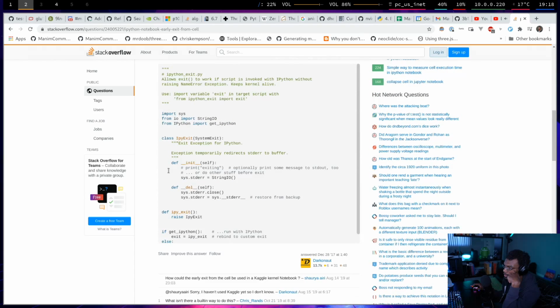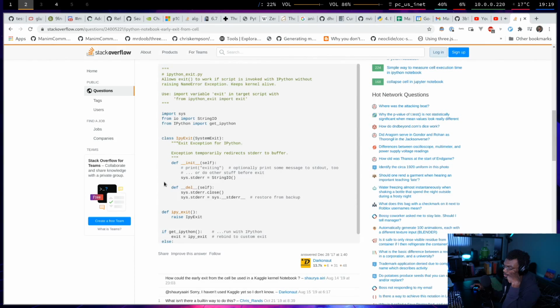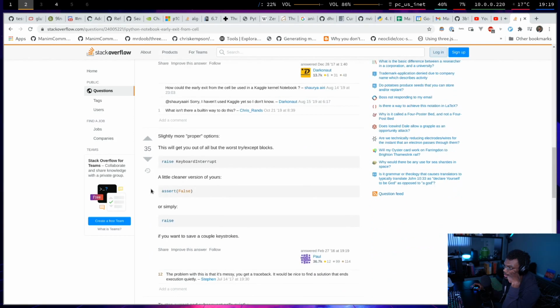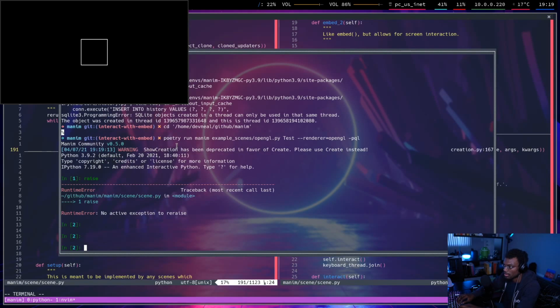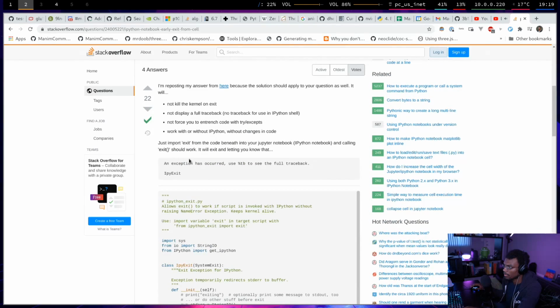Is ipy exit a thing? Raise ipy exit. Maybe you can raise, probably not. Yeah, then it just goes to the next thing. But if exit is this ipy exit thing, just import exit from the code beneath into your Jupyter notebook.